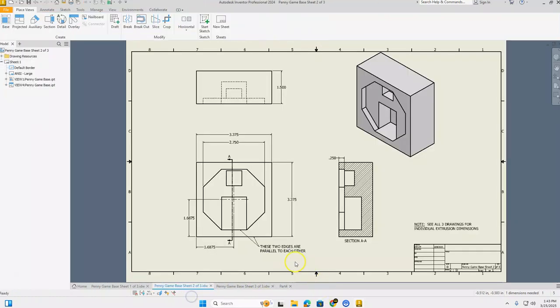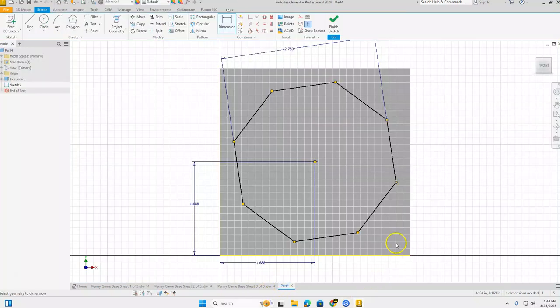Back to our drawing, if you take a look here, it has a note on here that these two edges are parallel to one another. So the bottom of our polygon and the bottom of our part are parallel. That's going to need us to place a constraint on there. So we're going to press Escape to let go of our Dimension tool. And up next to the Dimension tool, there's a whole bunch of constraints up here. We want to find the one that looks like angled railroad tracks.